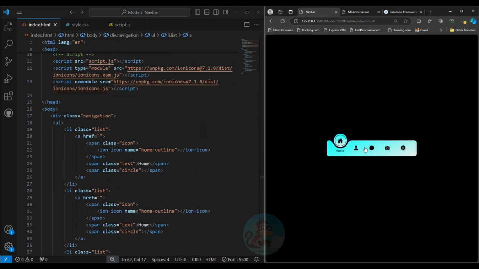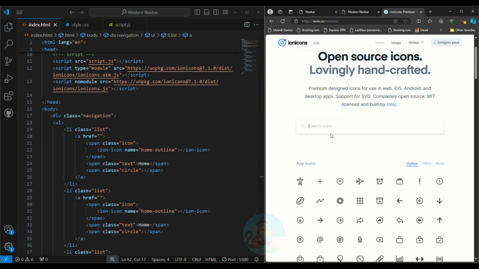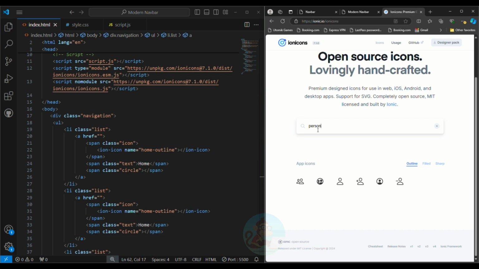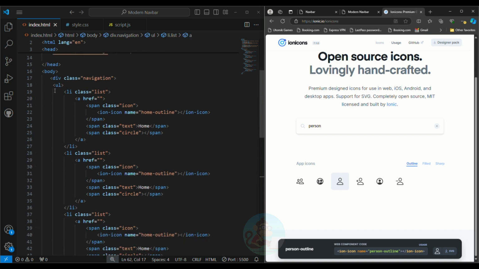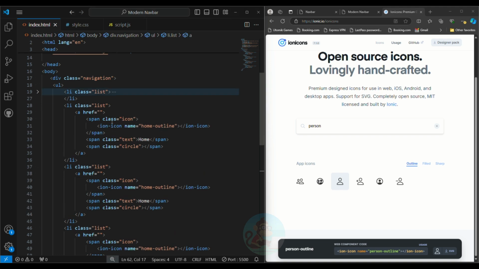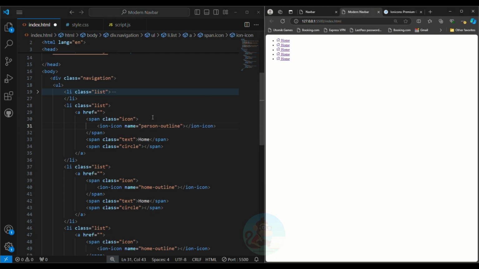So the next one, let's say, this is the person. If we search here for person, okay, there are so many. So it's totally up to you which one you choose. I'll choose this one only. So I'll copy this link, and instead of the first one, which is home and already created, I'll minimize it. Here we'll just change the name to person outline. Only person outline is there already. Okay, we see here, is it coming? Yes, person outline is coming.